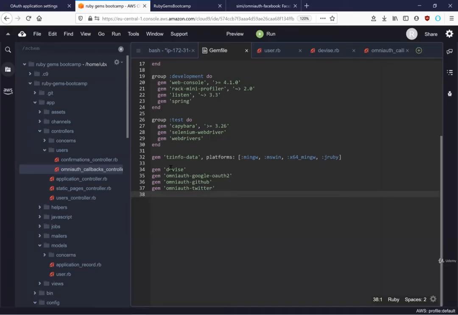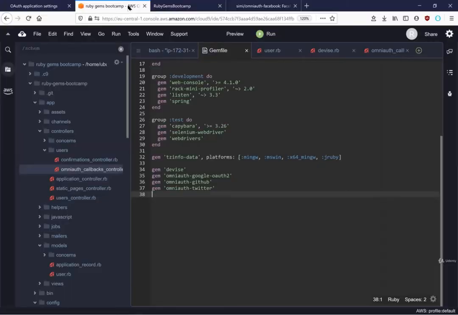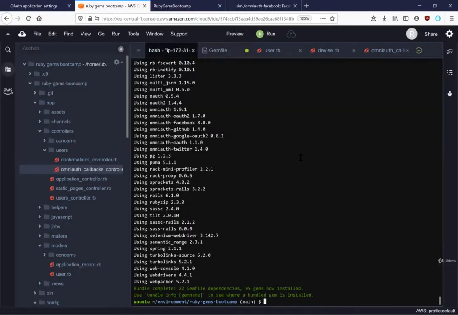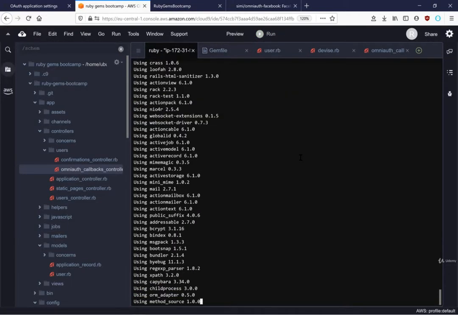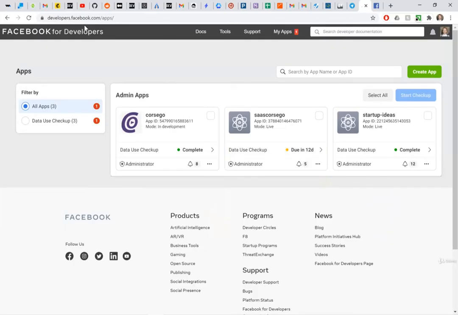Okay, so we have added login with the email, with Google, with GitHub, Twitter, and now lastly we are going to add login with Facebook. So here is a gem for this, gem omniauth-facebook. We're adding it to our Gemfile and running bundle. Then we're going to go to the Facebook developers platform. I have it open as developers.facebook.com in another tab.